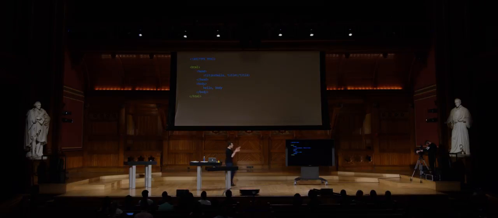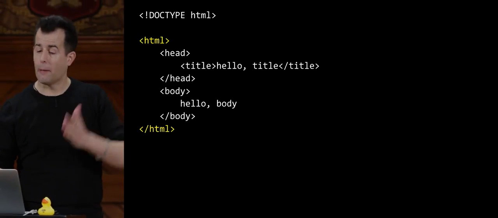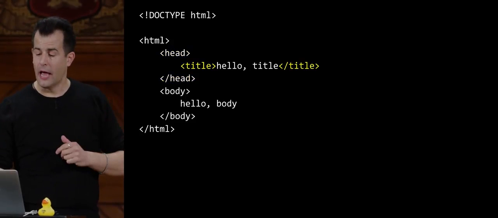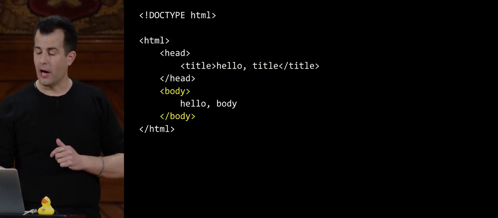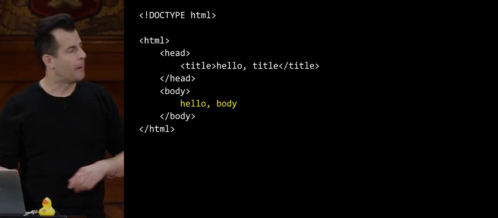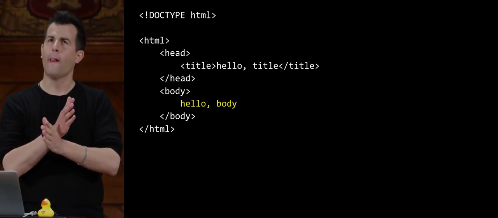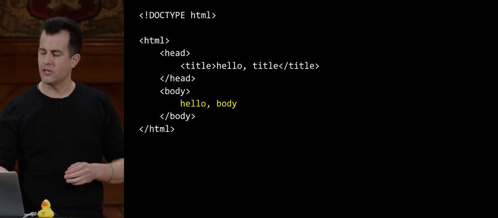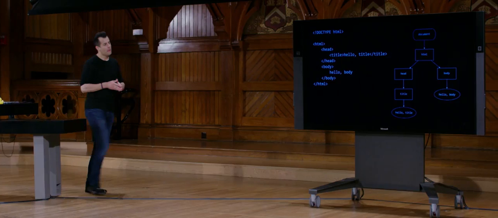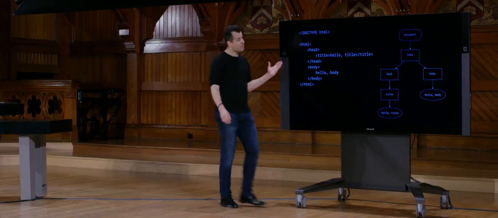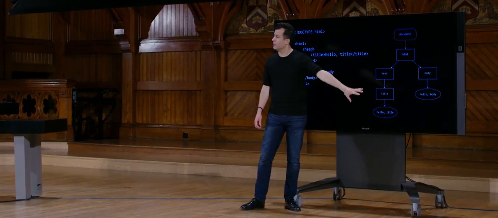Notice, first of all, that there is indeed this symmetry. What is opened is almost always closed as well in the opposite order, just as head here and title here, and then followed by body and then the contents therein. But because there is this structure, you can actually think about this in relation to the past couple of weeks when we've talked about data structures. I would argue that this HTML on the left is kind of equivalent to this tree on the right.